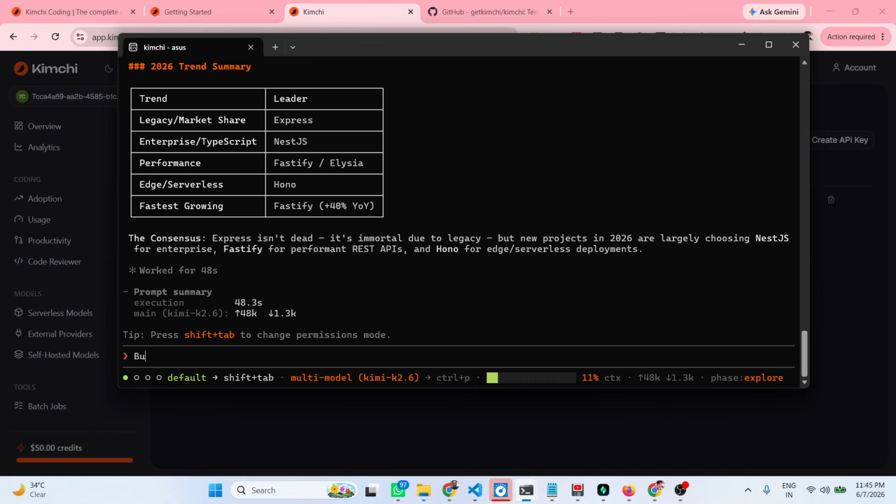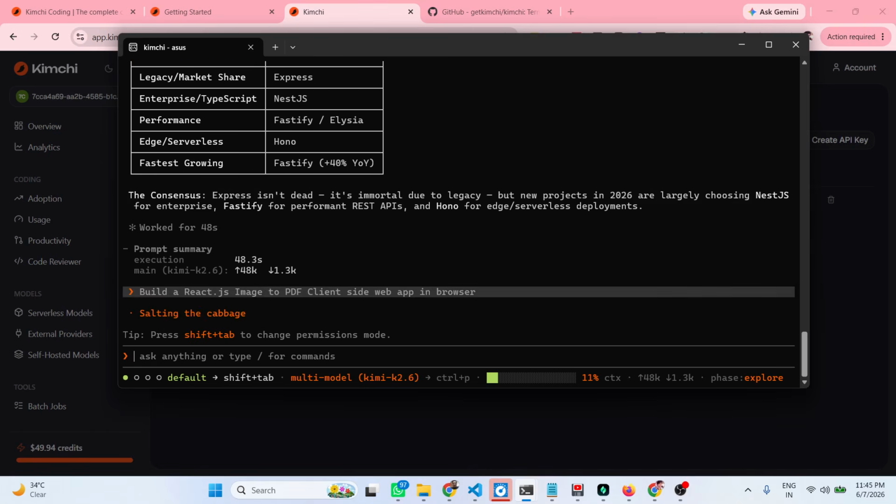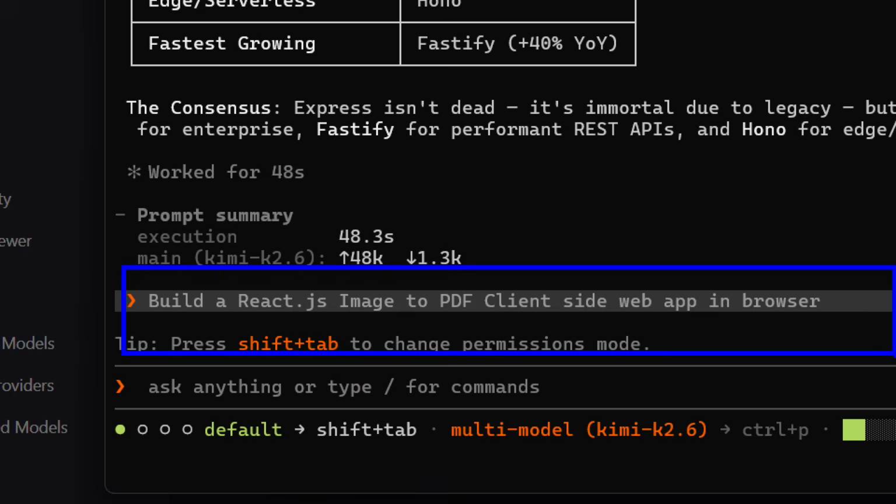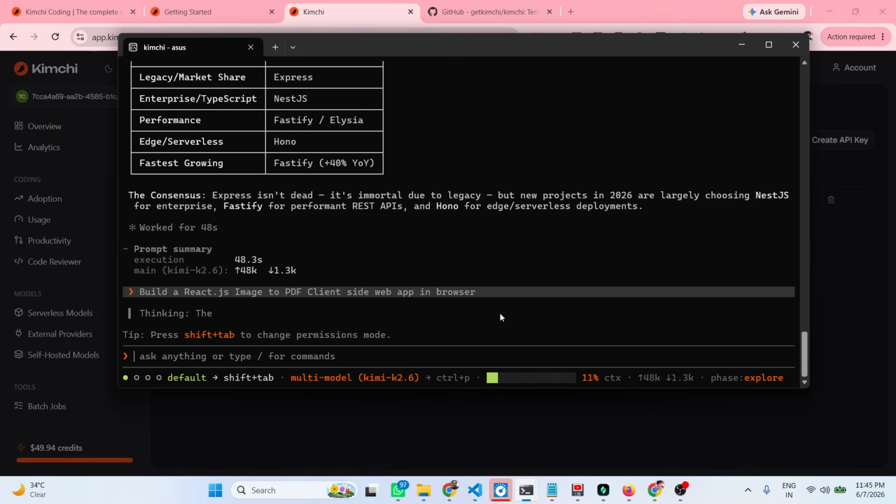So now right here I will simply say, build a React.js image to PDF client-side web app in browser. I've written this prompt here to build out a full stack React.js image to PDF application. So now you will see what it will do.